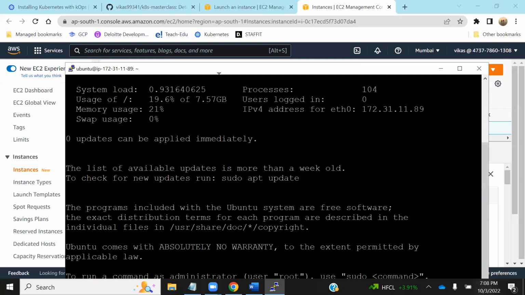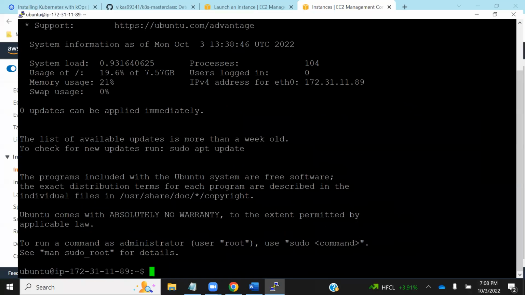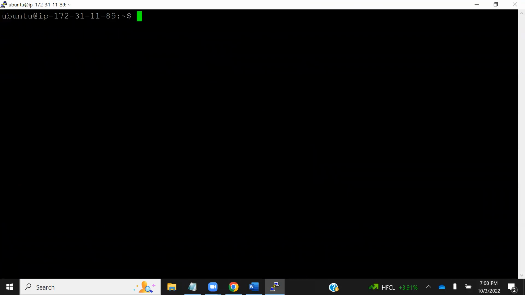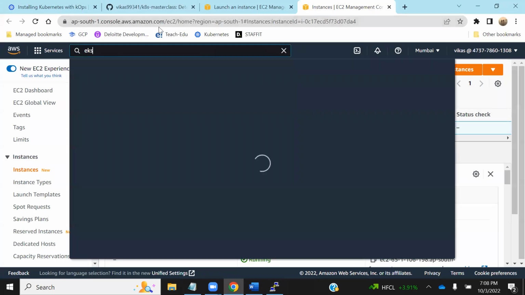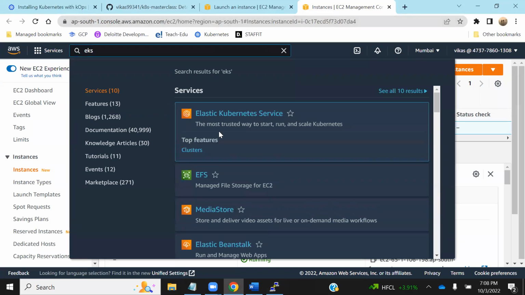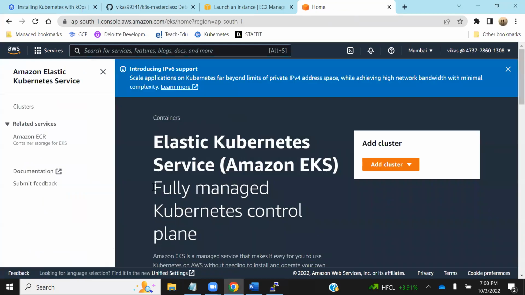No, in this scenario, I'm not going to use EKS. Right now, what I'm doing, I'm not using EKS. EKS is Elastic Kubernetes Service, which is a managed service on AWS. So if I just come here and say EKS, this is the managed service where the control plane is automatically given to you by Amazon.